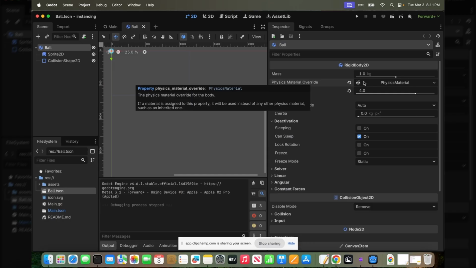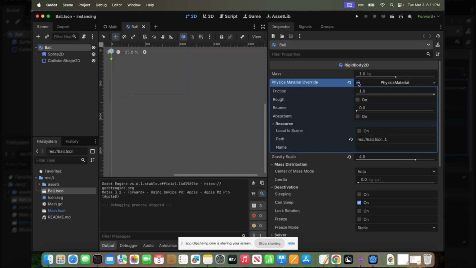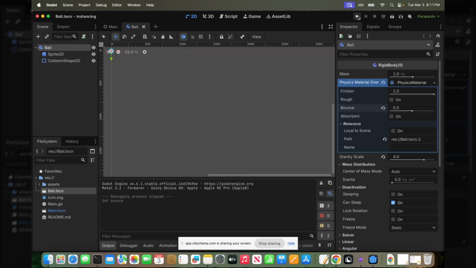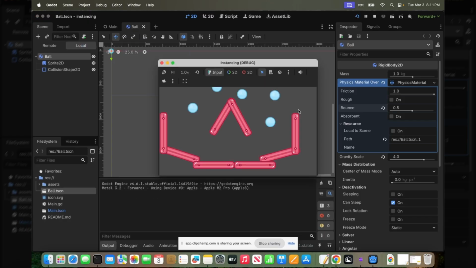Physics material override. Aha. Okay. By clicking this button, you have a bounce, and you can set it. Let's set it to 0.5. Save it as it mentions, and then we can run this game again and see what happens. Oh yeah. Now the balls are really bouncy, and all of them are really bouncy.